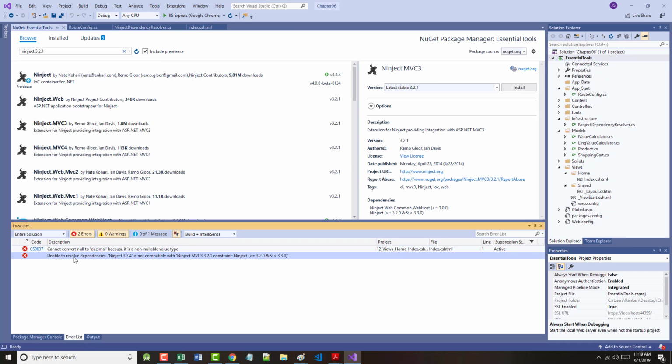It's giving me an error that says unable to resolve dependencies. Ninject 3.3.4 is not compatible with Ninject 3.2.1. Well, we're supposed to come in next and refactor the home controller and set up the dependency injection, and it's the next several pages that are in here. All right, it's not allowing me to do this.